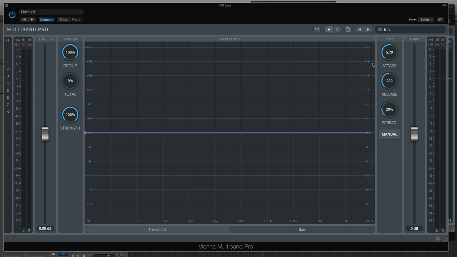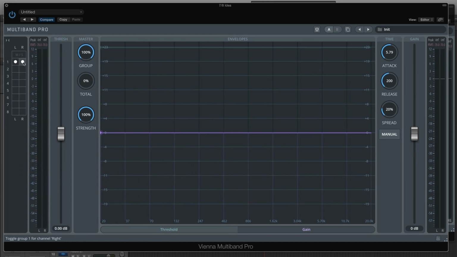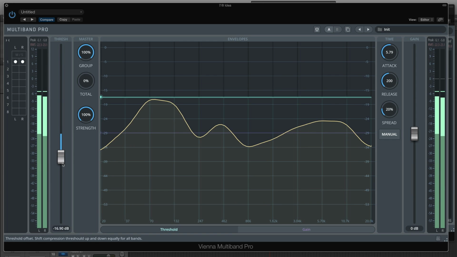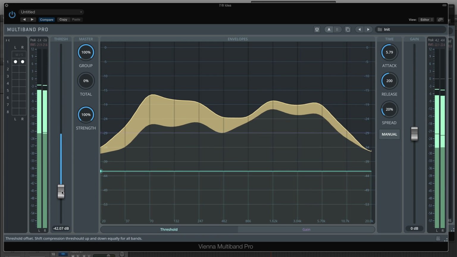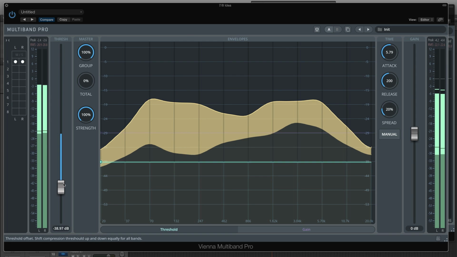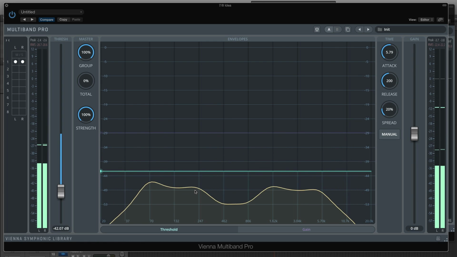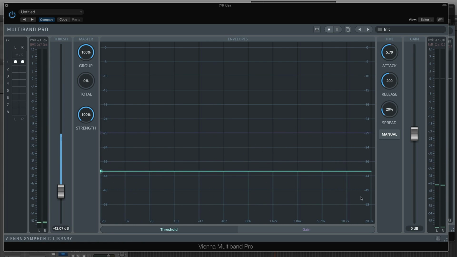To keep things simple, we will use a stereo file this time. The basic mode features two envelopes, threshold and gain. When you move the threshold slider, you will see that the threshold envelope, now just a line, is lowered, and you can see and hear the effect it has on the mix. The 12 available bands are represented by the grid for better orientation. Let's use the envelope to isolate the areas we want to compress additionally.